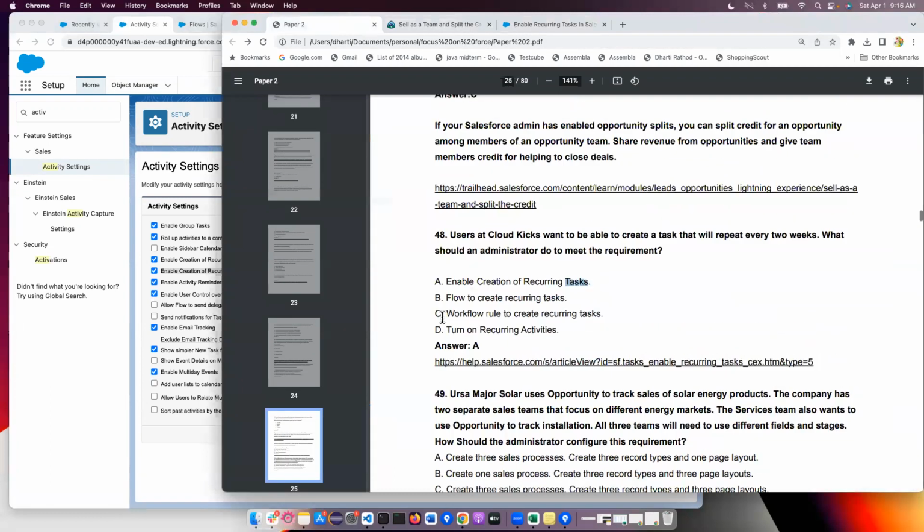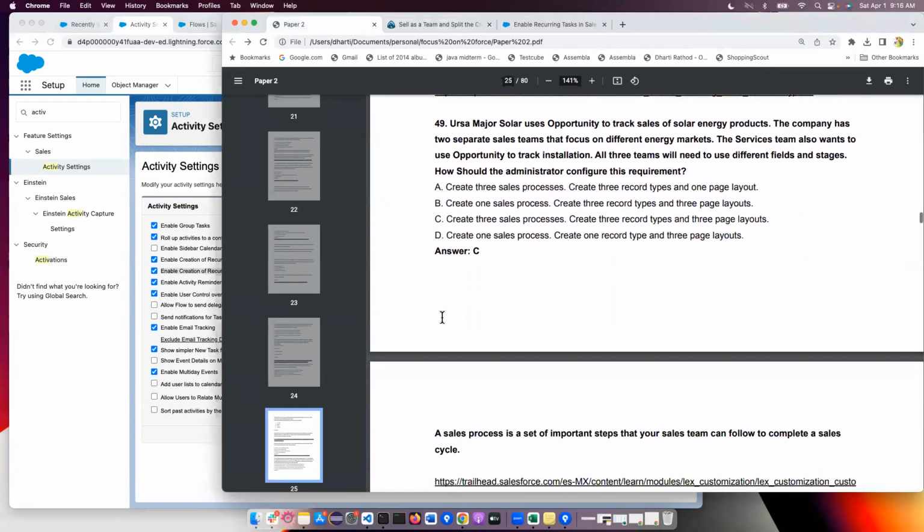Moving on to number 49. Ursa Major Solar uses opportunity to track sales of a solar energy product. The company has two separate sales teams that focus on different energy markets. The service team also wants to use it to track installation. All three teams will need to use different fields and stages. How should the administrator configure this requirement?